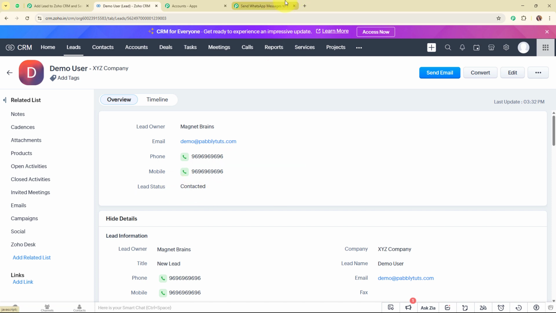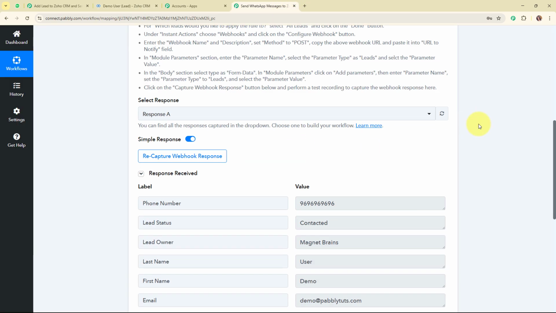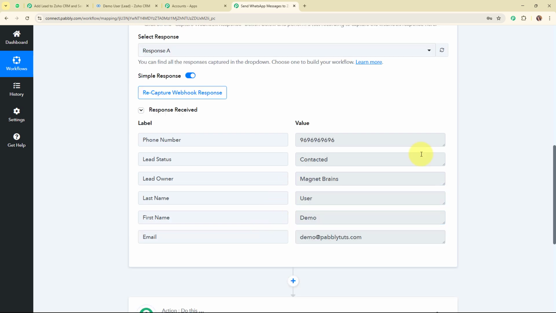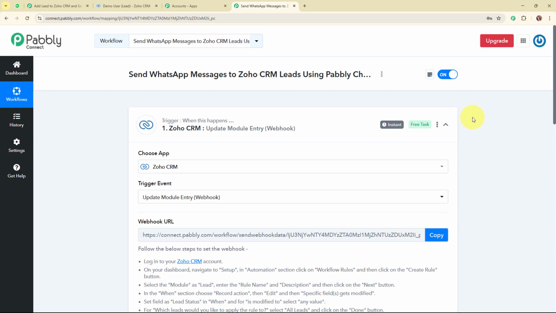So now let's go and check our Pabbly Connect workflow, and here you can see we have received a successful response where we have received the phone number, lead status, lead owner, and lead last name. Here you can see the first name and the email address as well. So with this we have successfully set up a trigger.